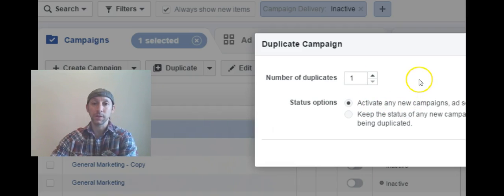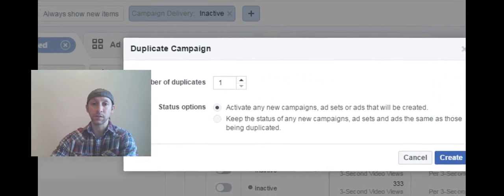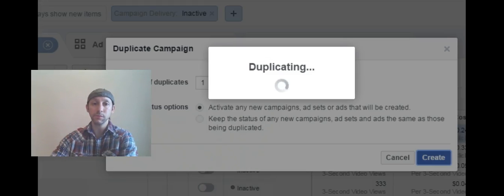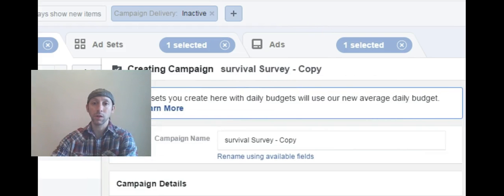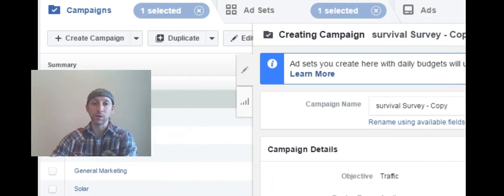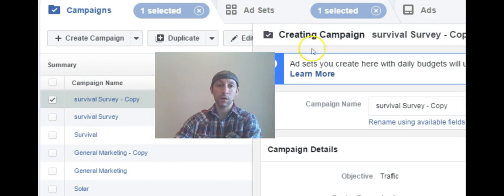And you say, let's just expand this a little. Activate any new campaigns and ad sets or ads that will be created. So yes, you want to hit create. Then what it does is it'll actually duplicate all your settings, so you don't have to do everything all over. So the only thing you would have to do then is go into your ad set up here. You just pick a new ad set.